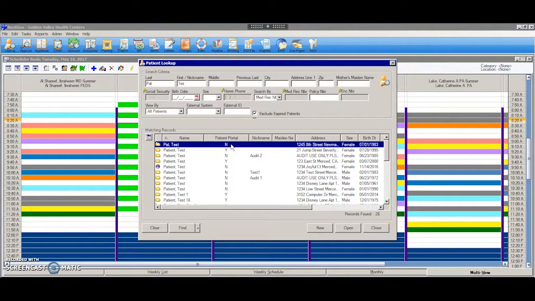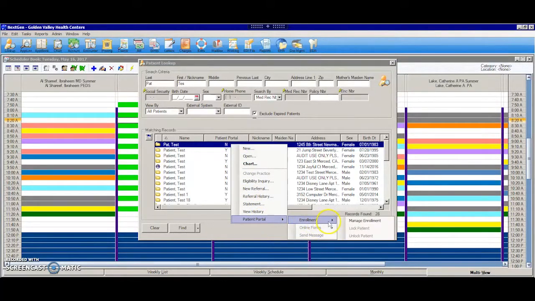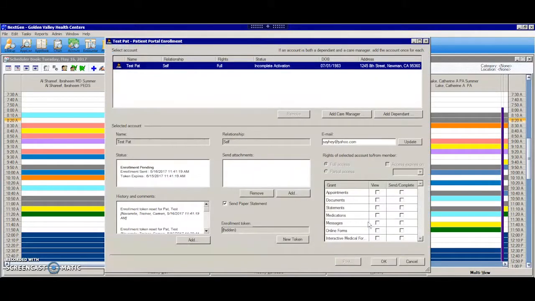So the way that we can do it from here to generate a token is just to right click on the highlighted name of the patient that you're looking at. You can go down to the patient portal, go over to enrollment, and manage their enrollment. Once you're here in their patient portal enrollment screen, then you'll be able to see what the status of their current enrollment activity is. Currently right now it says enrollment pending, so this patient has been given a token, has just not gone in to sign up for the actual patient portal.